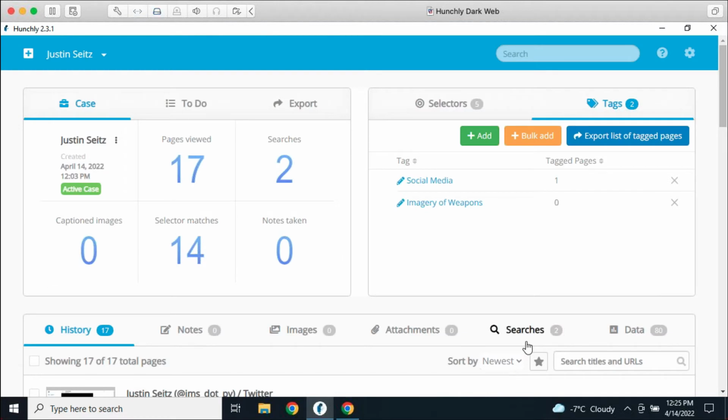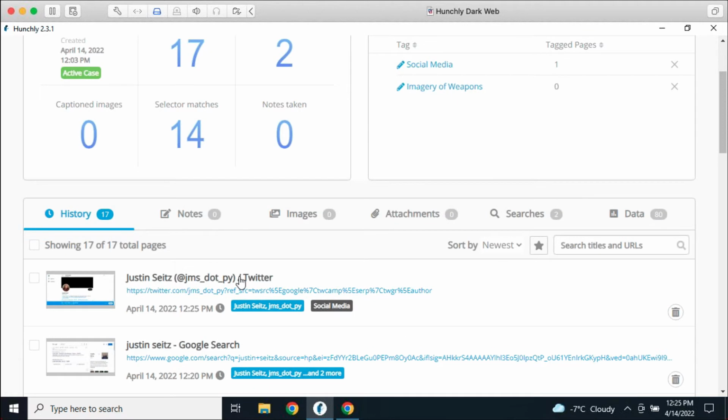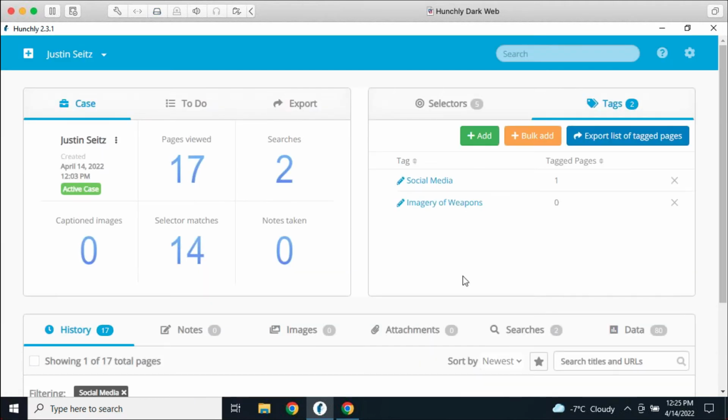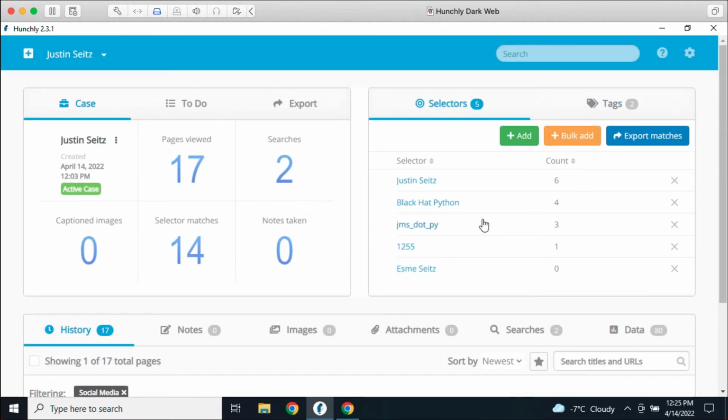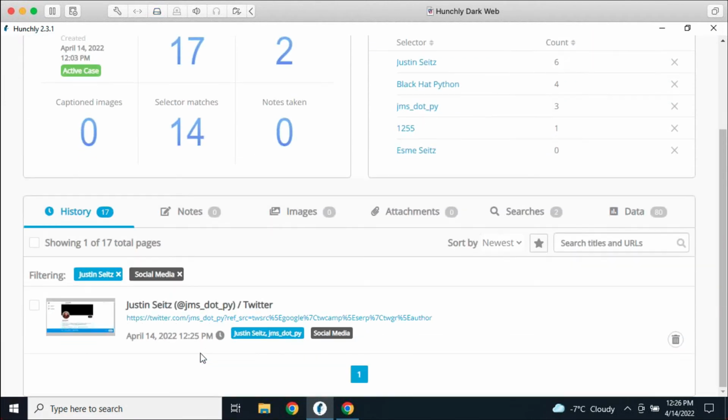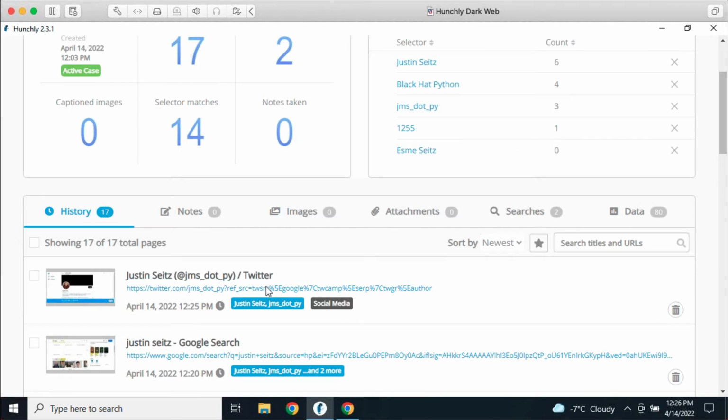And that's going to keep it organized for us. So when we're back in the dashboard, or when we're doing exports later on, it is really nice because I can actually just say export all of the social media, all the pages tagged with social media, for example. Okay, I can also filter. So I can click on the tag. It's going to filter my history and show me just the pages tagged with social media. I can also mix and match with selectors. So you can say, show me all the social media pages that included Justin Seitz or multiple selectors. So the filtering works like that. You can kind of add and remove tags and selectors to kind of drill down into your data.